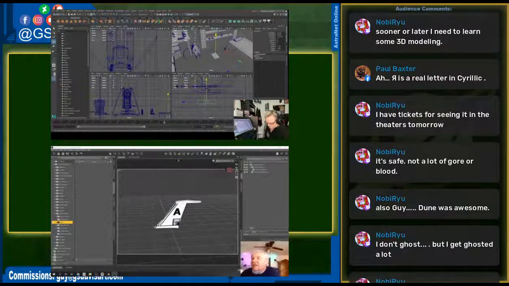Okay, that now should import just fine. Import. That's export. I hit export by accident.